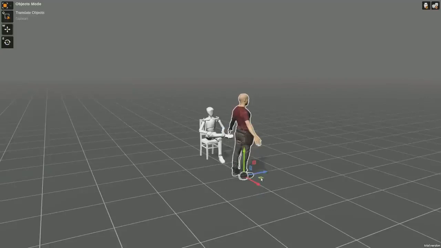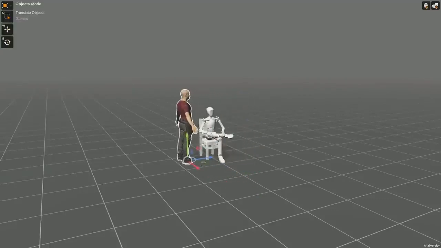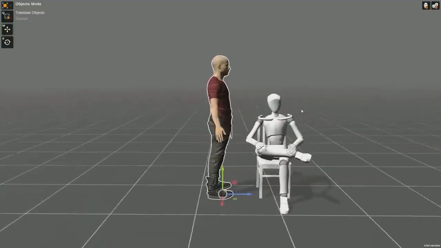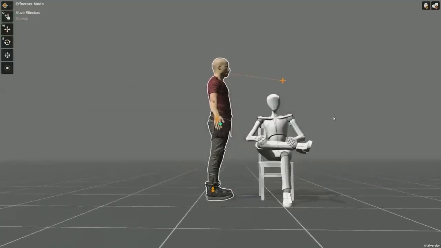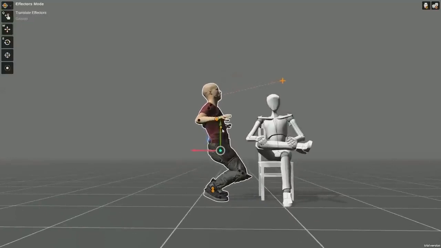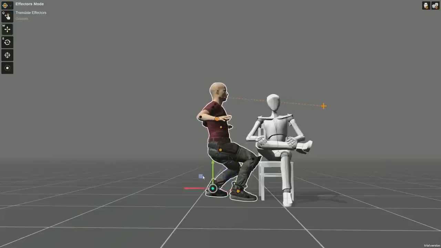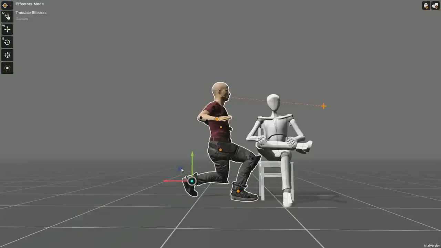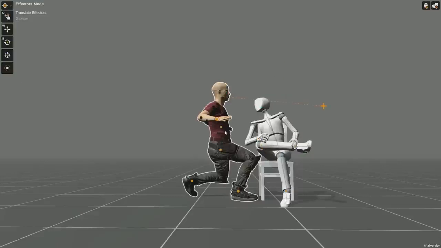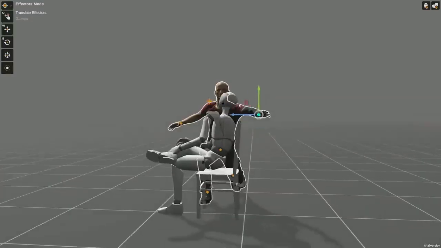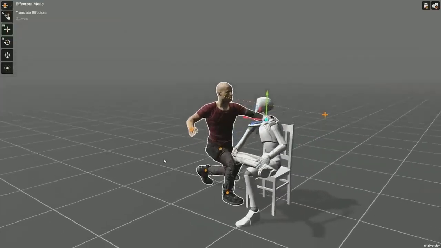So I'm going to try to pose those two characters interacting a bit together. I'm going to make that character sit next to the other one. Like so. I'm going to have them look at each other. Bring the hand in the back of the other one. Like here, maybe. Good enough.